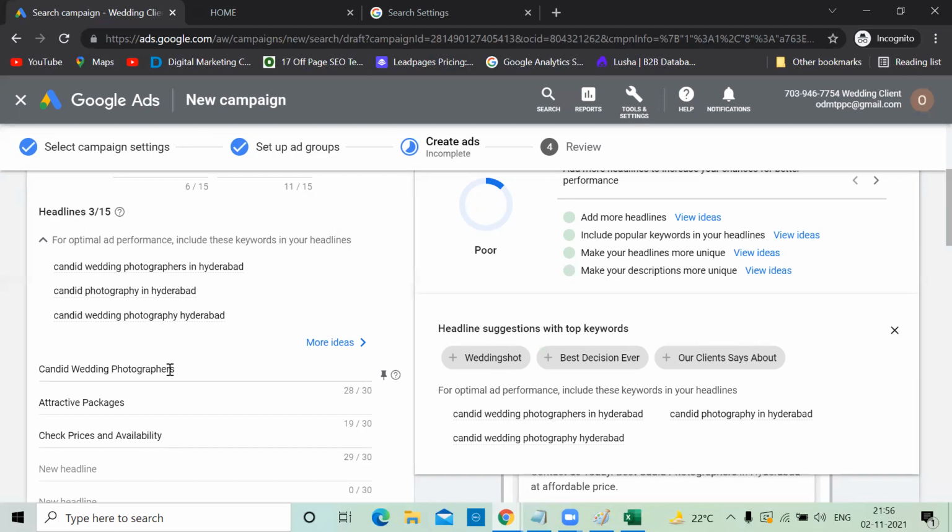My point is, if the customer is searching for best cardiology hospital, cardiology hospital should be there in your ad copy. Then he thinks, okay, I'm clicking on the right guy, I'm going to the right website. Now, you mentioned only attractive packages, check prices and availability. There is no candid wedding photography. You don't think that this is suitable for me. Nobody wants to waste their time clicking on an irrelevant ad and going over there.